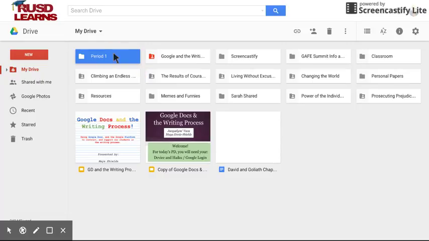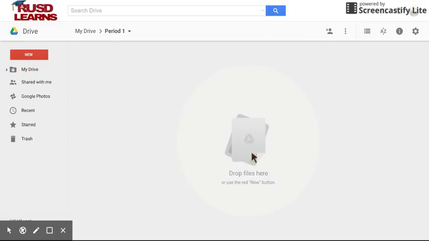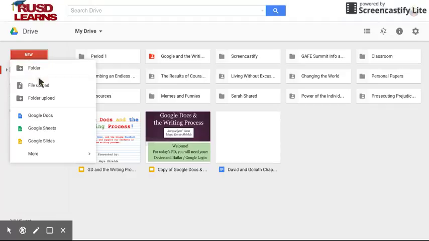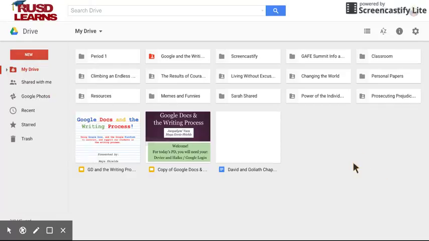Now, obviously, if I double click on this and open this period 1 folder, there's nothing here yet because I need to drag and drop some information into there. So you would have your students create a folder in the exact same way that you create folders. You would go to New, have them choose folder, and then have them name it. Preferably, I would have them name it with their period number and then their first and last name, but the preference is completely up to you. You just want to make it easy for you to organize.